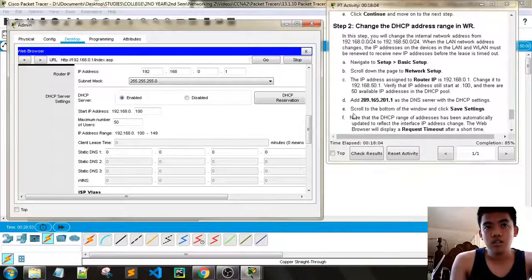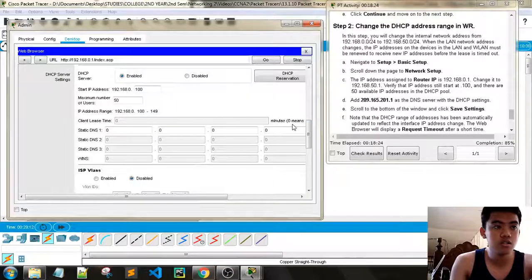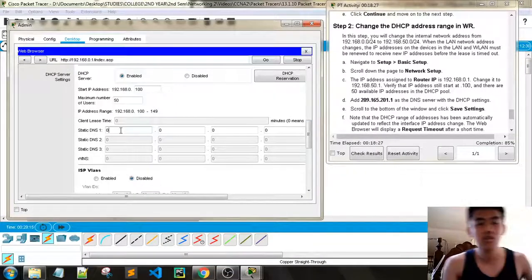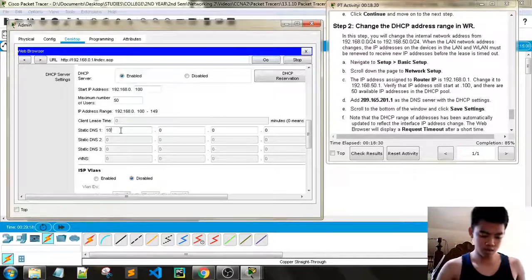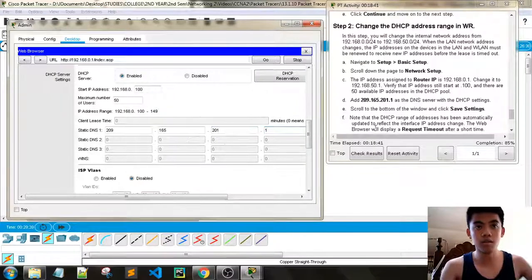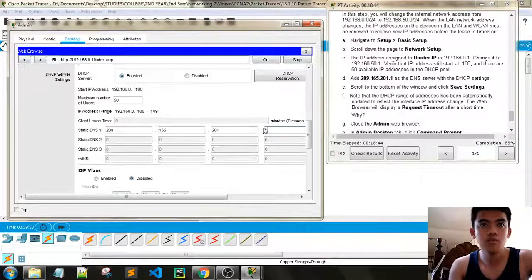Okay, the IP address assigned to the router is 0.1, change it to 50.1. Verify that the IP address still starts at the same place. There are 50 available addresses in the DHCP pool. So add 209.165.201.1 for the DNS server. Okay, so 209.165.201.1. Press the button and click save.